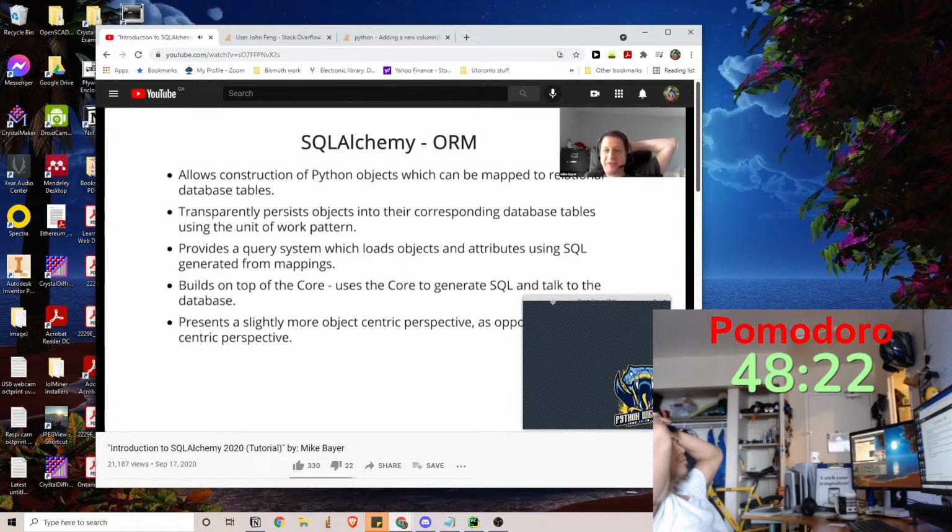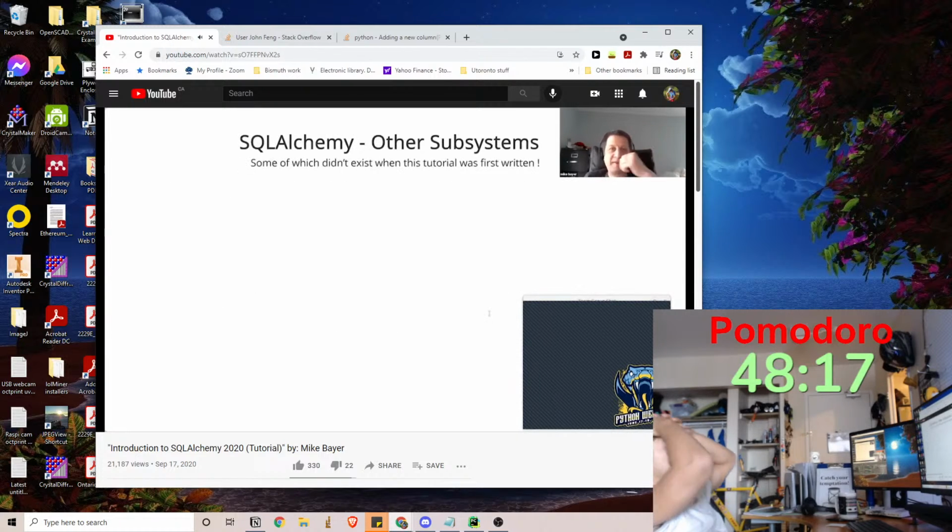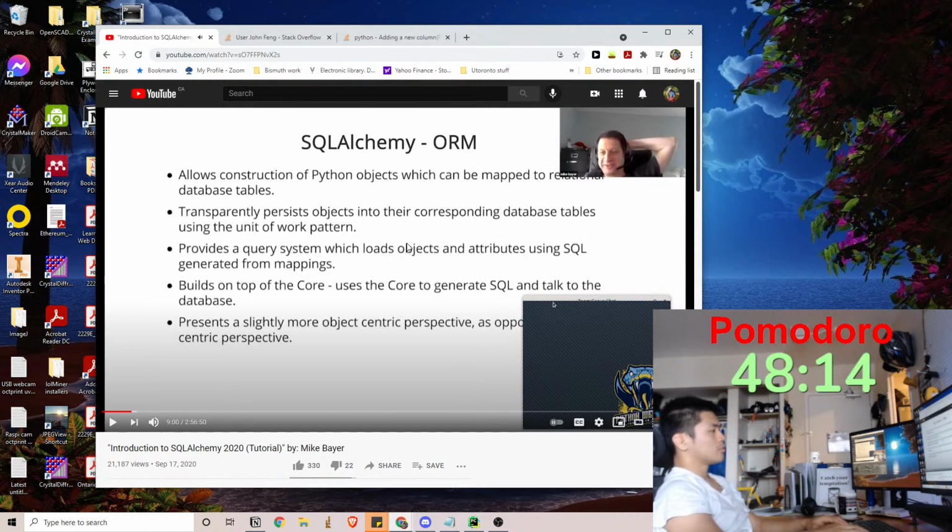Sometimes I have to move. You might not see, I have a little Zoom group chat, and I have to move it to see the end of my slide, but we'll work with that.